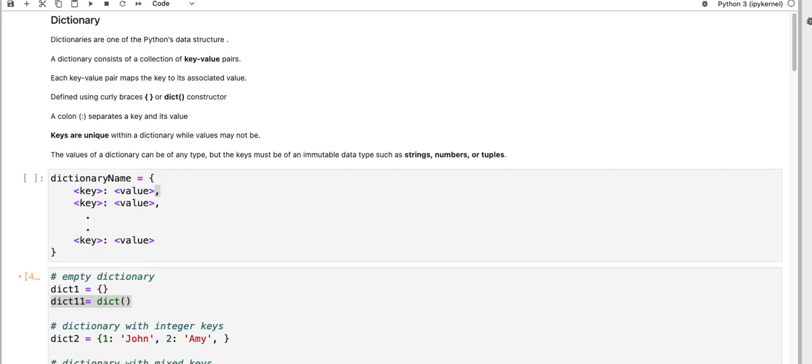Hello everyone. In this video I'm going to talk about dictionaries. Dictionaries are another data structure in Python, similar to lists, but the way a dictionary stores data is slightly different. In dictionaries, data is stored in the form of key value pairs.